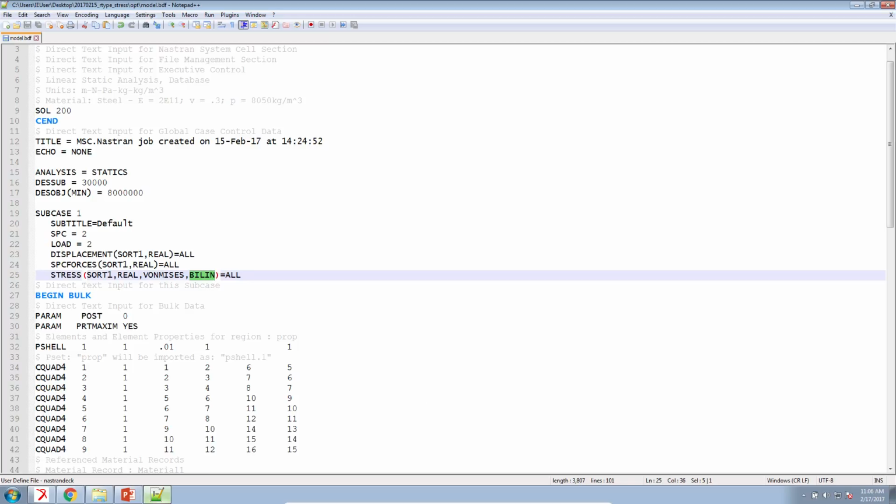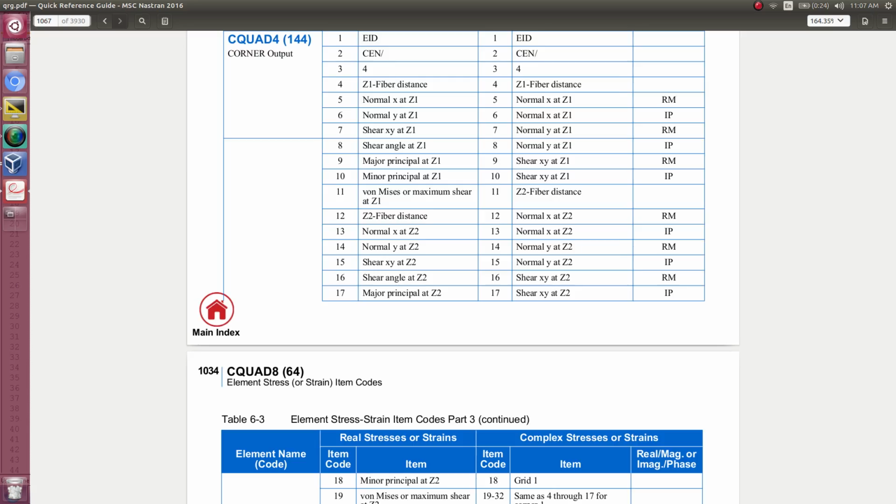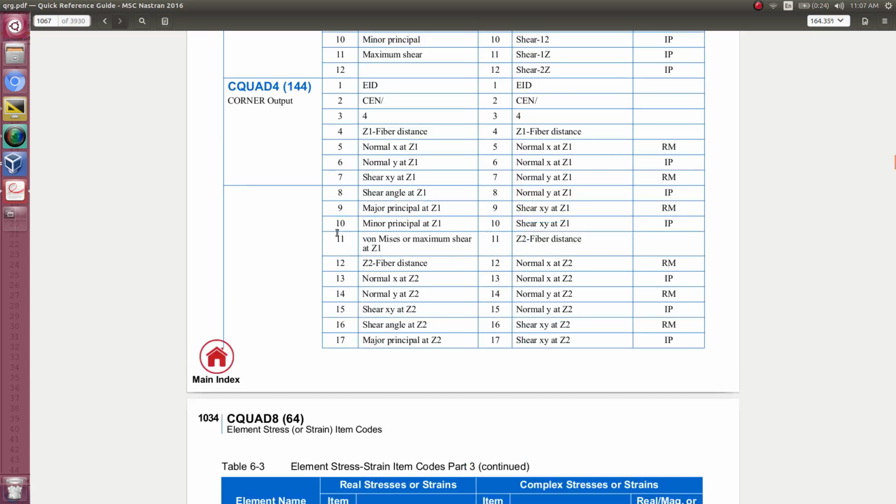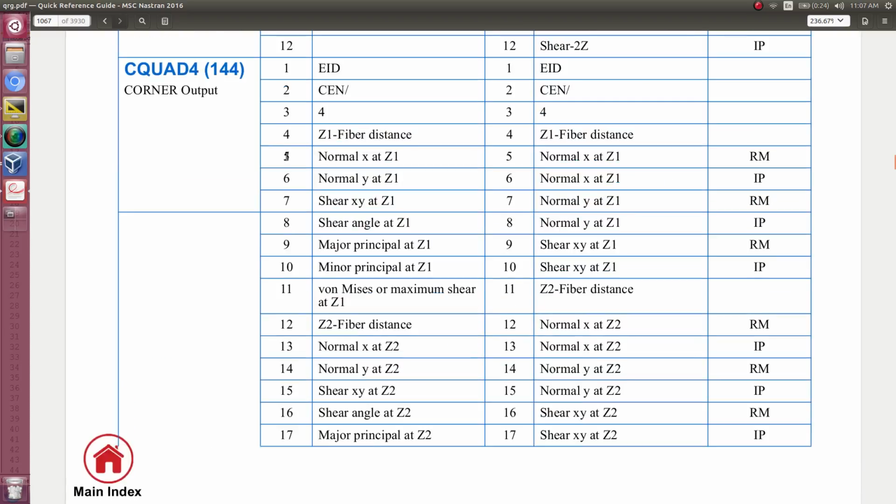So let's go ahead and jump back to my quick reference guide, and we'll look at the item codes. Again, there's a normal X at Z1. There's a normal Y at Z1, but we're looking for von Mises of the bottom fiber, which is a Z1. So here I found von Mises at Z1, which is element item or item code 11. So we'll keep that in mind now.